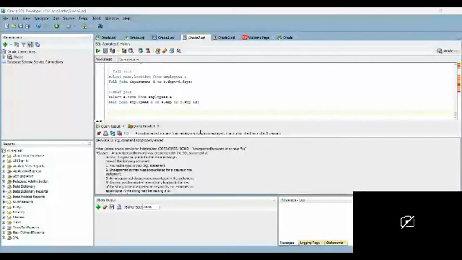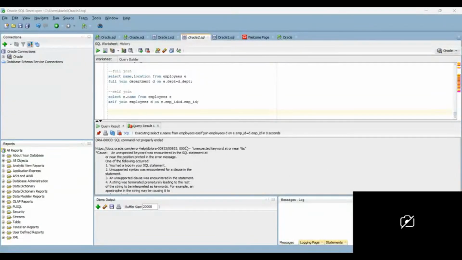Next topic is union. Okay, so union means there are two types of things; we are understanding the power of the union. So firstly, understand what the union operator is. Union is an operator used to combine the result set of two or more select statements. The union operator automatically removes duplicate rows.